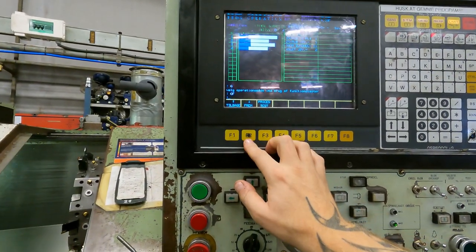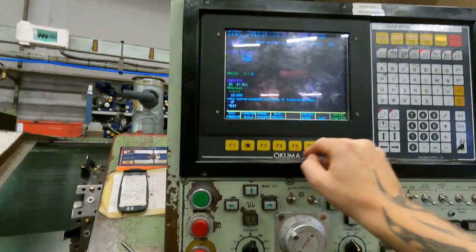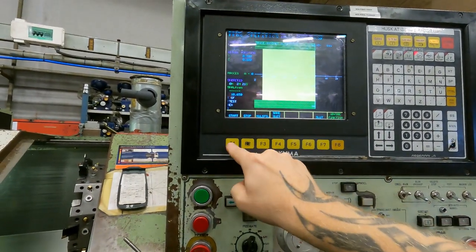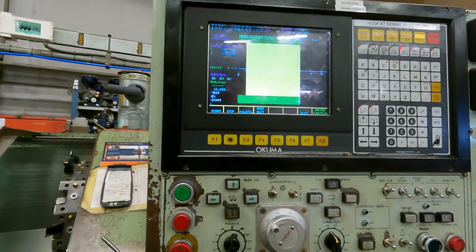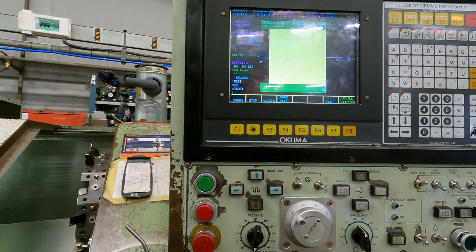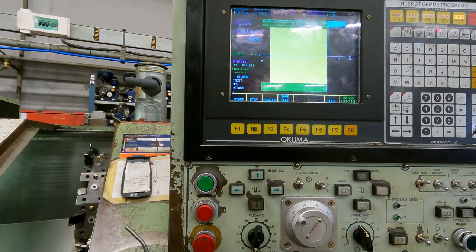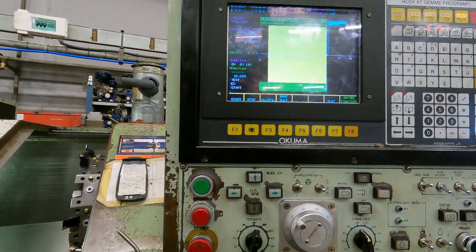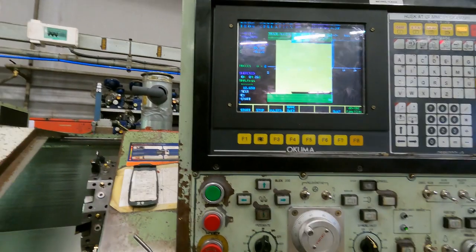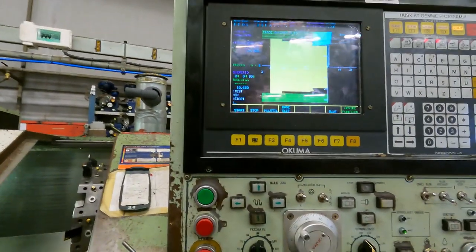So now we press F2, say process test, F8, start F1. You have estimated time.